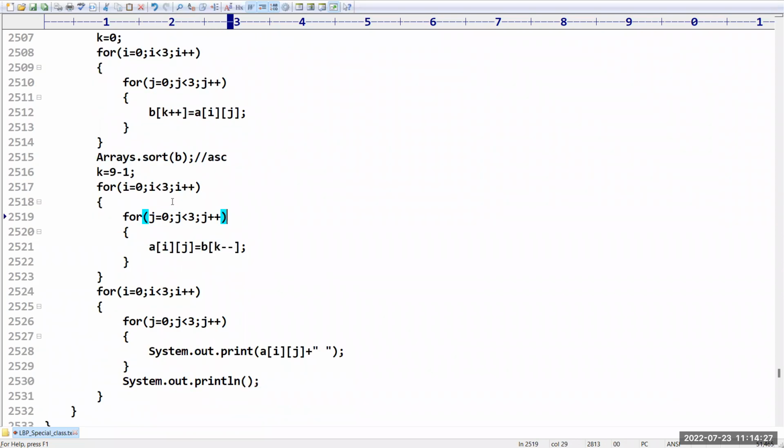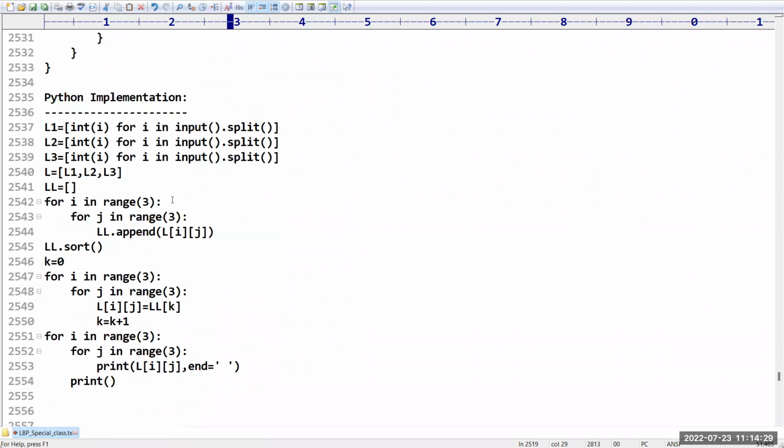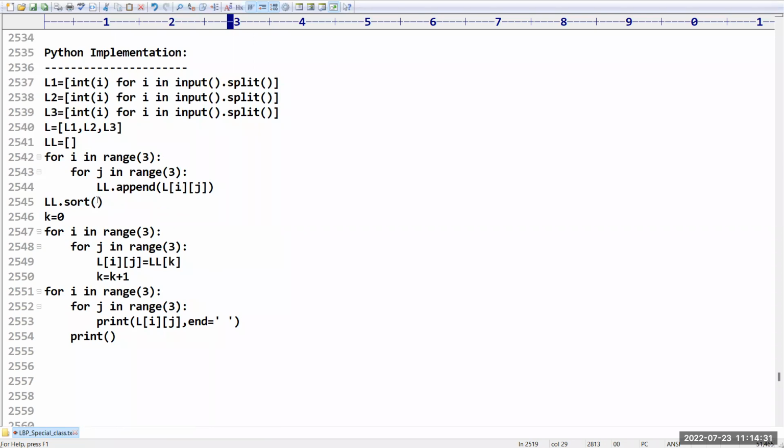Sir, next what we have here is Python. In Python, we can just take reverse is equal to true. Automatically it is going to be reversed. Sir, please confirm, do you have any doubts up to this?